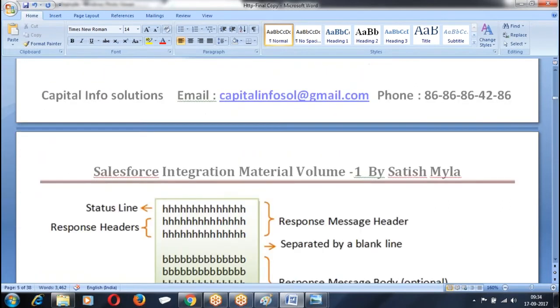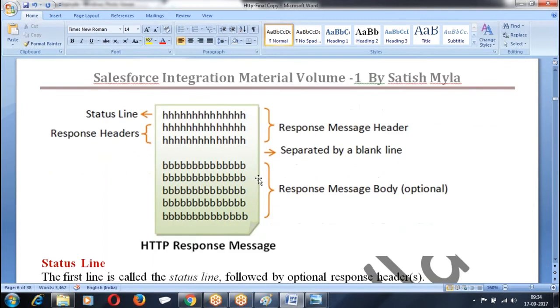Right. Then we are going for response. When I send a request to you, you are going to send a response to me. A response will also have what? Response message header, blank line, and a response body. All the responses will not have a body. Header will be there for every response, but body is optional. Some of the responses will not send a body, like I told, the head request. Head request will not send any body. So header is a must, body is optional.